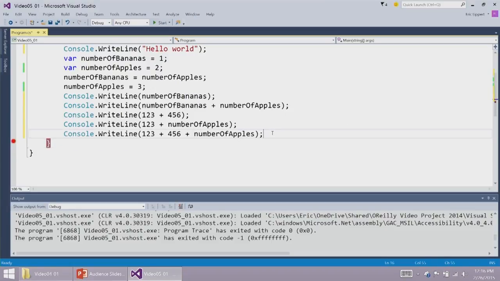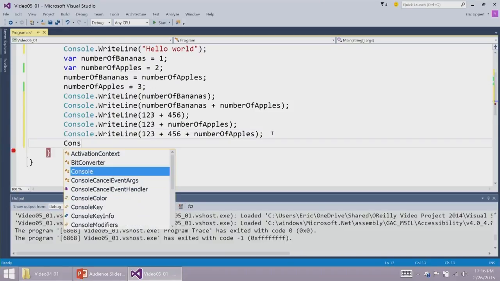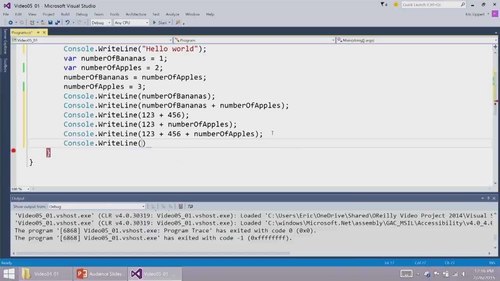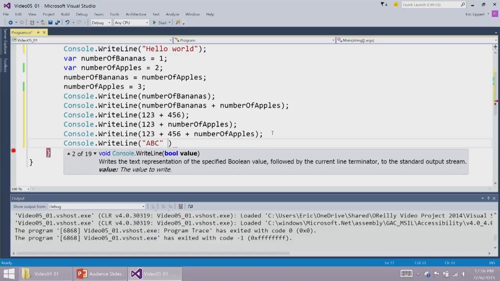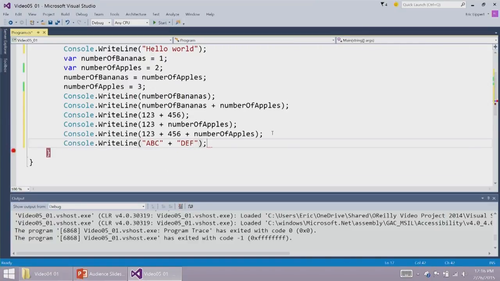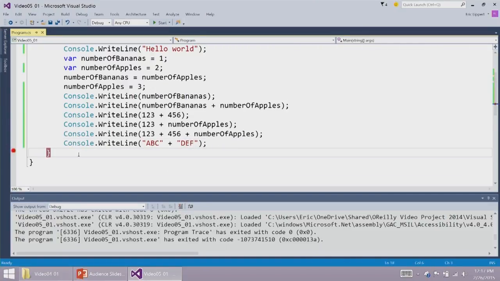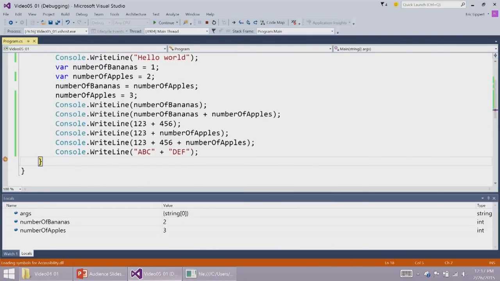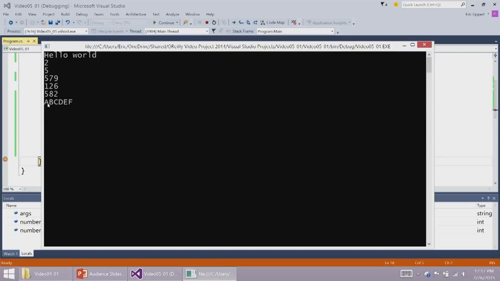Now, here's an interesting question. What if I start throwing string literals into the mix? What if I say console.WriteLine "ABC" plus "DEF"? Not sure what that would even mean. So what's going to happen here? Well, let's find out. I'm just going to hit F5. Take a look at the console window. And it's written out ABCDEF. Right? So it turns out that the addition operator, when it is given strings, becomes the concatenation operator. It takes these two strings and glues them together.